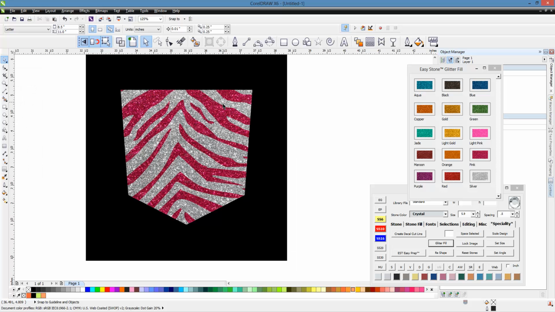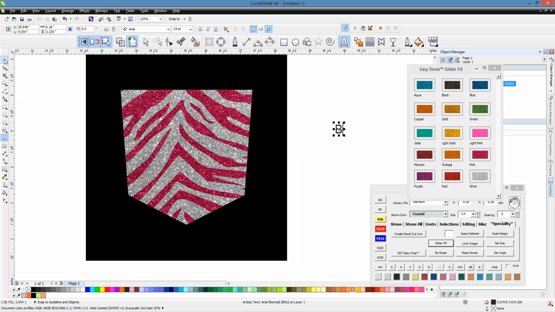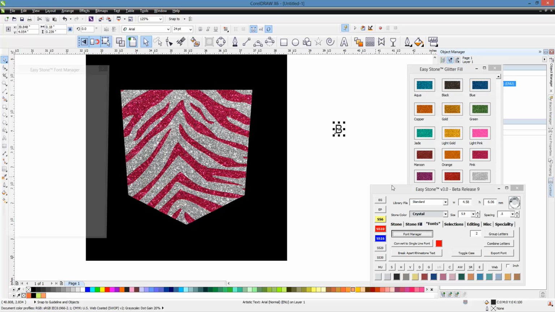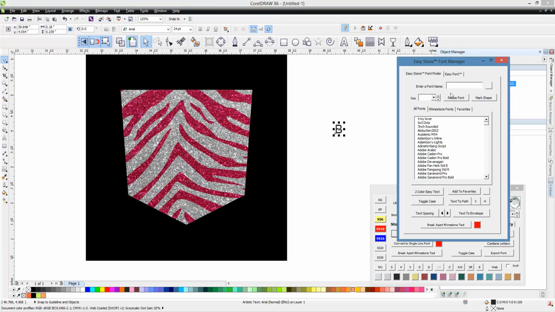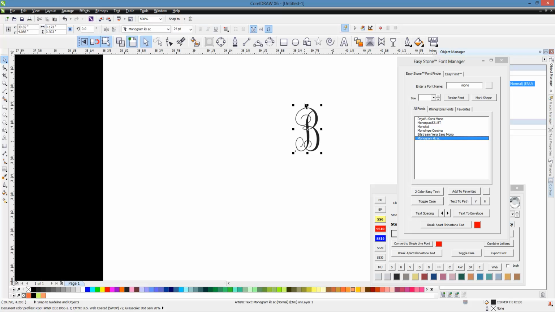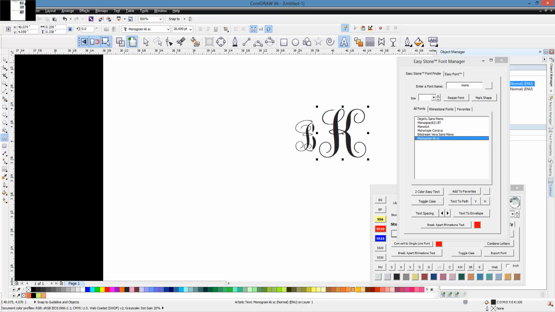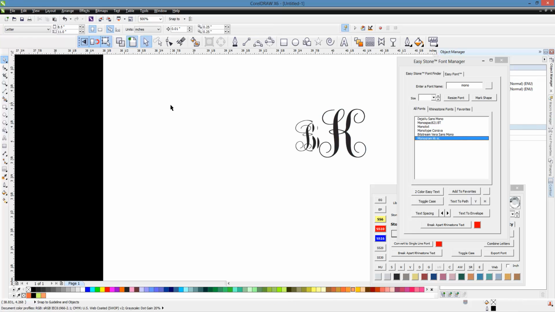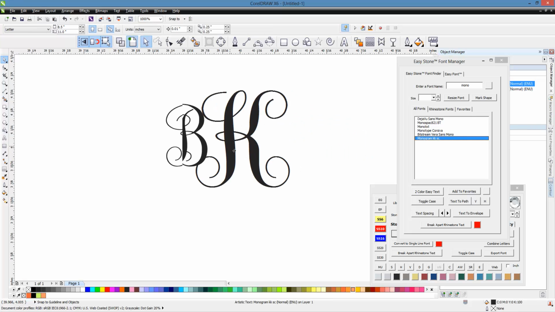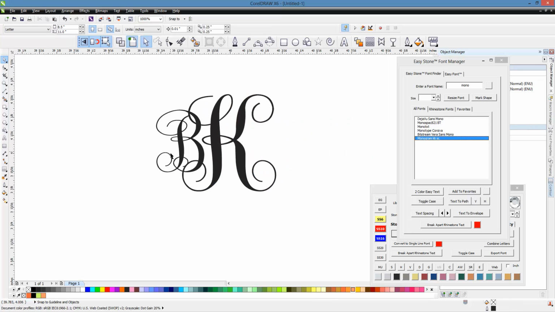Now what I did do, just as a kind of a bonus, is I came in here, just to give you another example. We'll open up our font manager here. We'll go to our Monogram KK font. And what I did here is we're going to change this up a bit. We're going to add a monogram to the pocket. So I just want to show you quick how we would do this. So we'll do something like that.